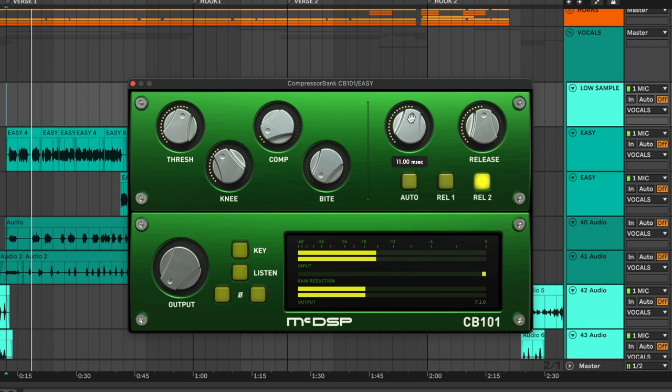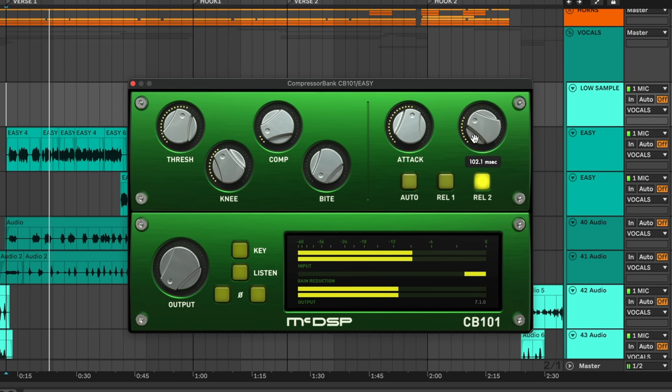Let's slow down the attack to let more of the transient through. And let's speed up the release.